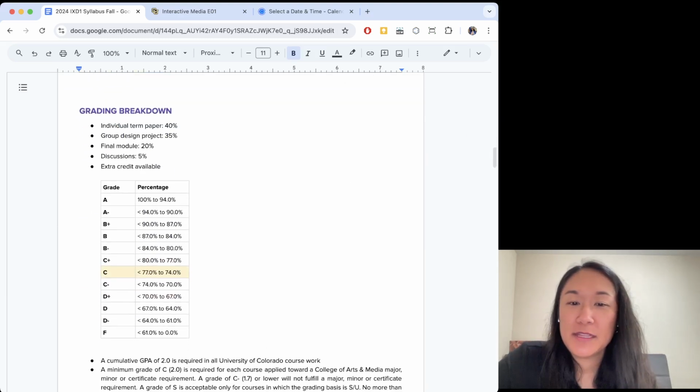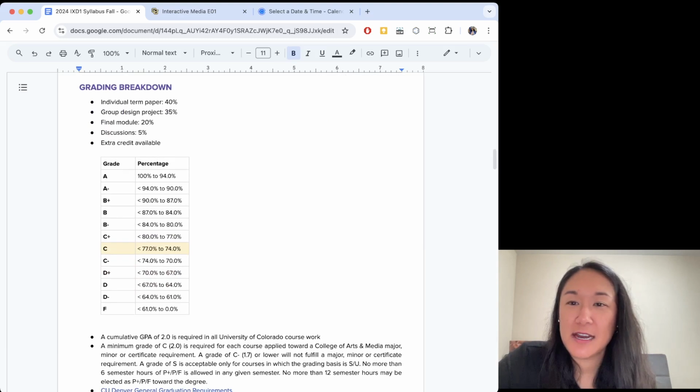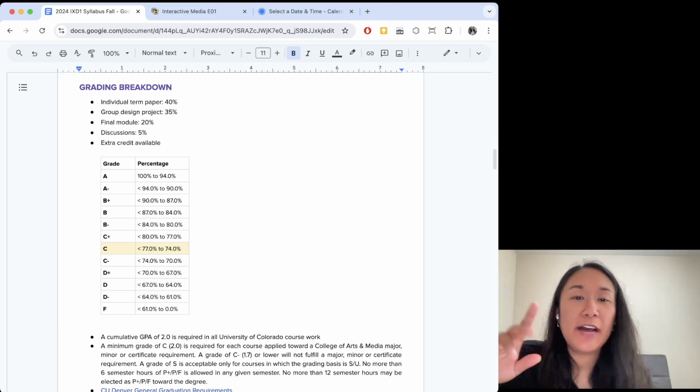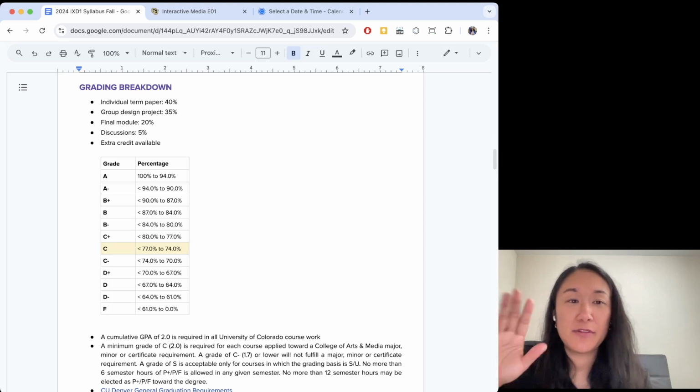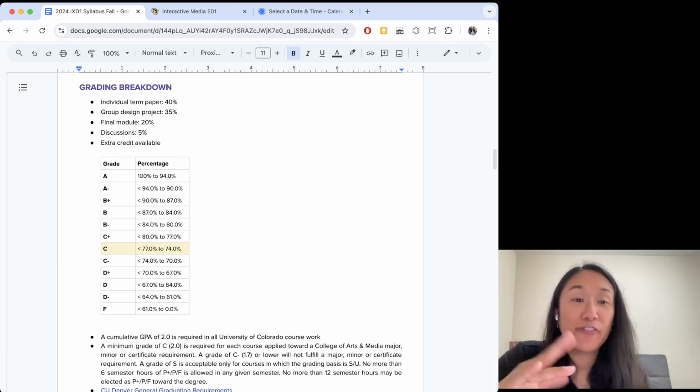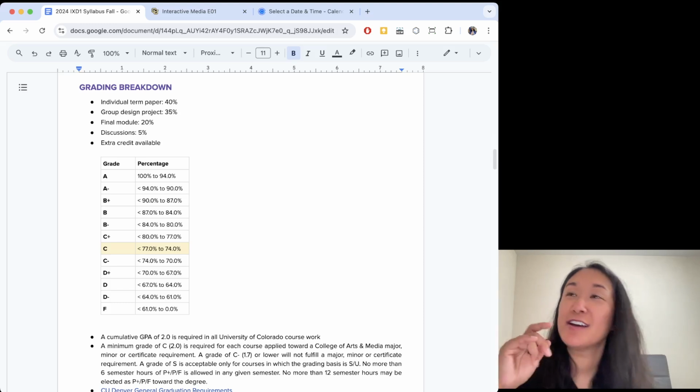All right, so some of the important things for class is the grading breakdown. Here I show the different projects you'll be working on, as well as how they are weighted. You will have an individual term paper that only you author, and that is due during finals week, and that's worth 40% of your grade. So it's a huge chunk.